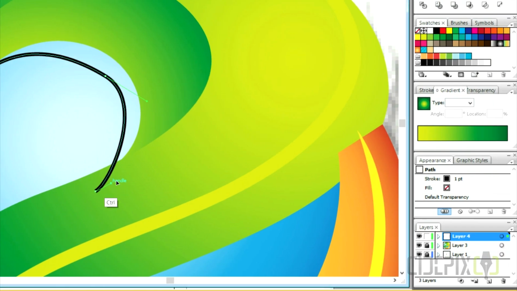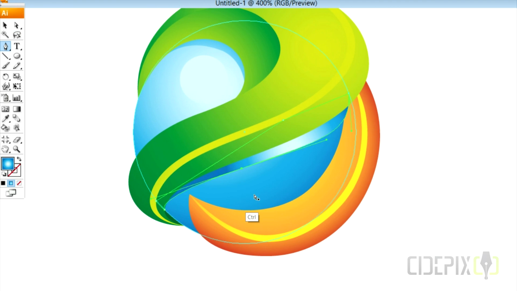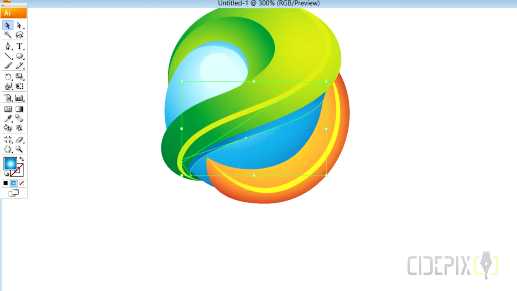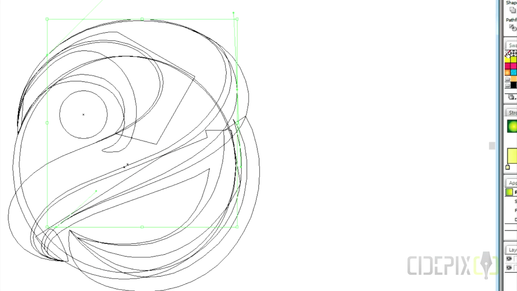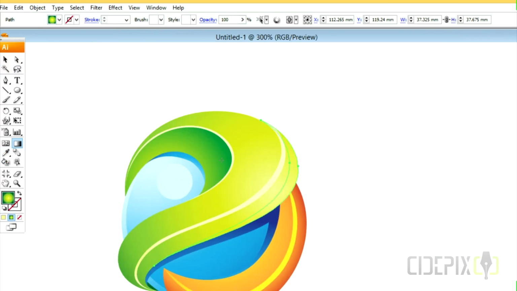I'm further refining the shapes by pulling the handles on anchor points. From this point on, it's all about perfecting the shapes, adding brighter highlights, and playing with the gradients to achieve the best possible shading.